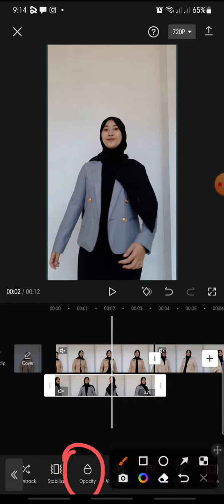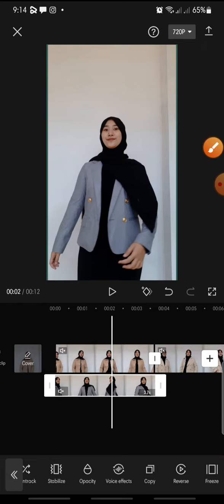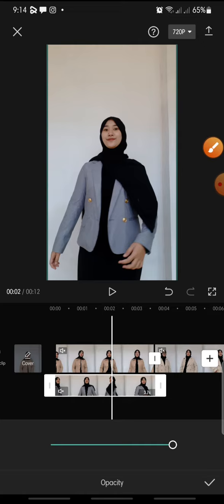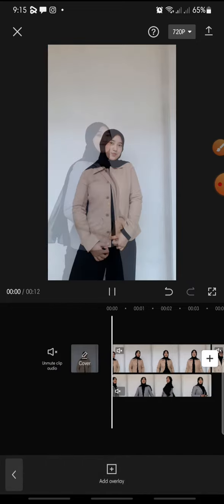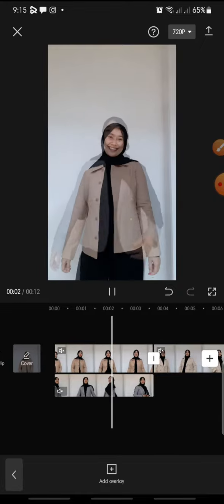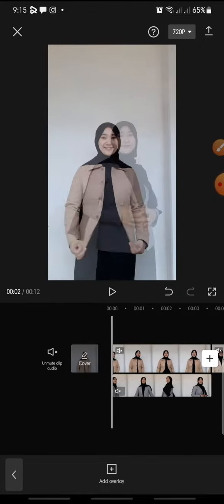This is the opacity button, so you just click on it, and in here you just swipe left or right like this, and after this you can click on check icon and finish. So that's how to set opacity videos on CapCut apps.